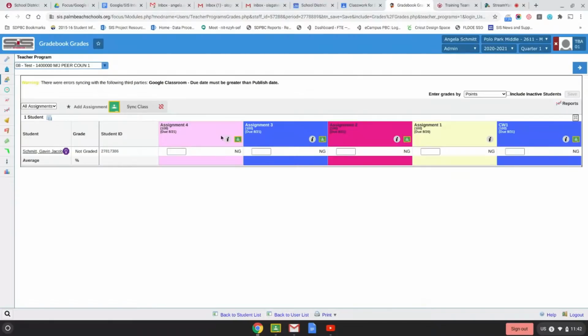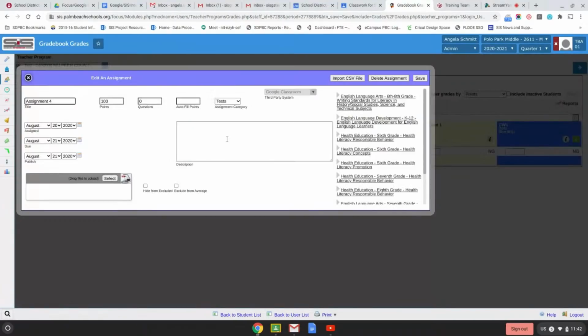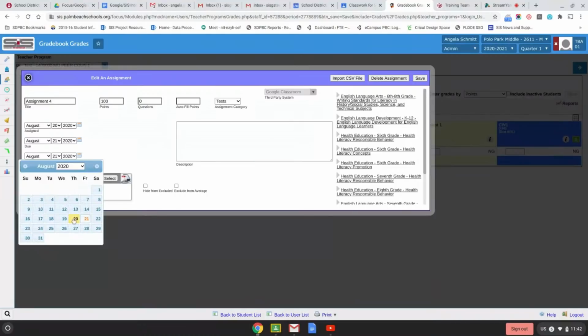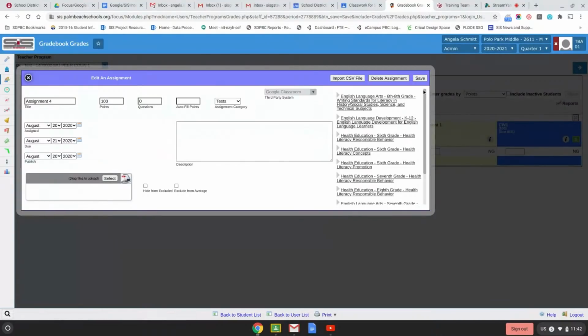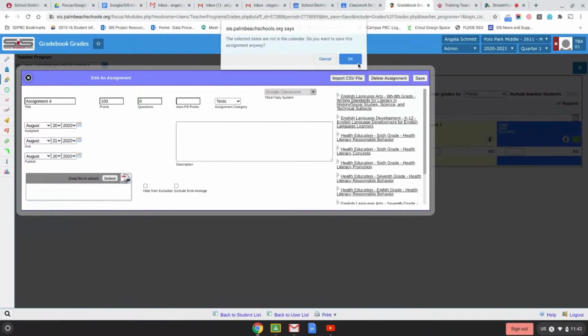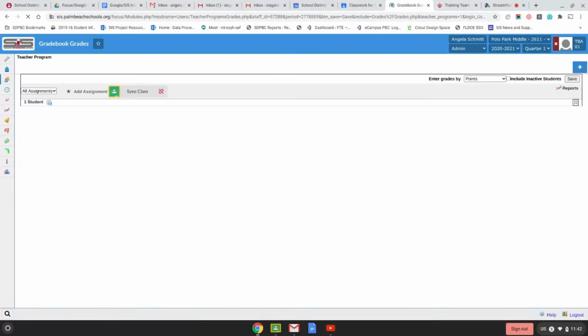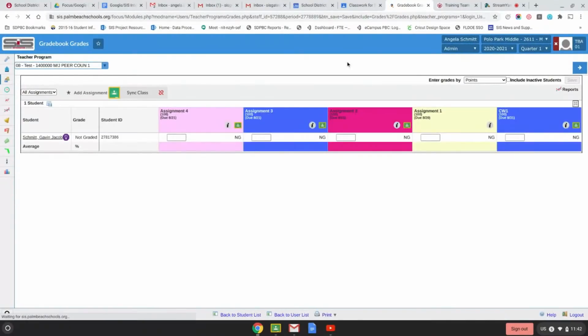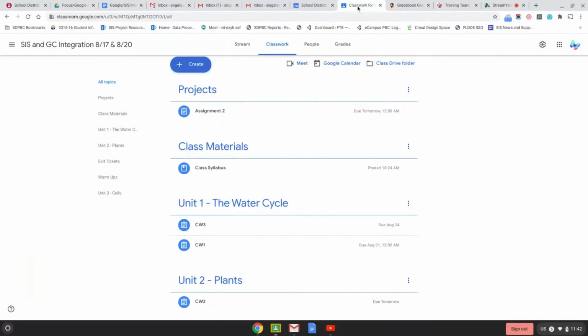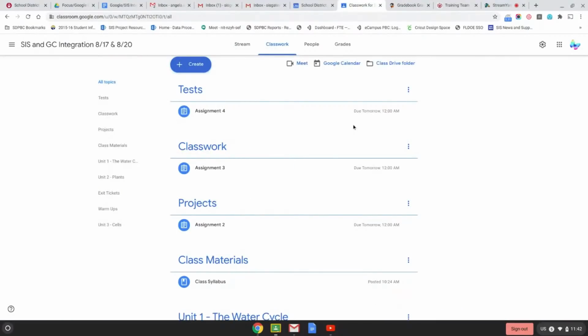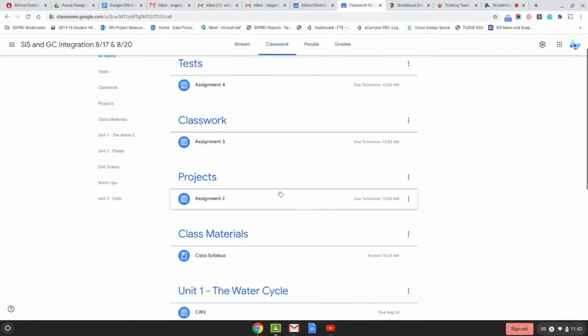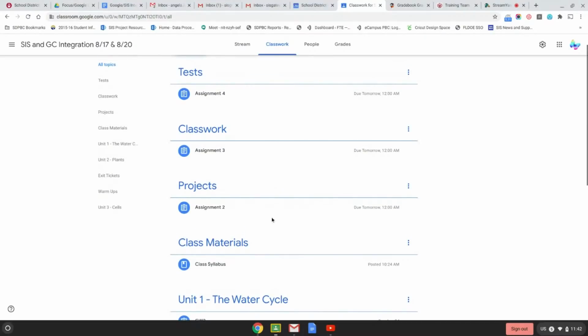Just like we fixed the due date, we simply go into the detail, change that publish date to the day prior to, hit save, and the error will go away. Now we can go back to our Google Classroom and check as it refreshes, and we can see those assignments are added in.